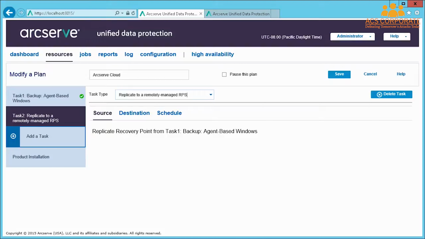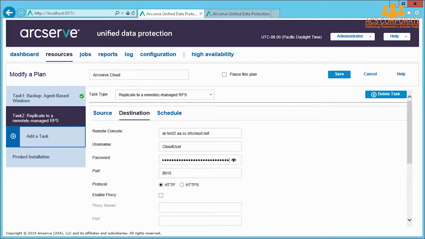Also note there are no source settings, as Task 1 Agent Backup produces the recovery point that is the input for Task 2. Now choose the Destination tab. Refer to the configuration email, and in the Remote Console field enter the host name, not the URL, of the Arcserve Cloud UDP console. Also, the username and password. It is recommended to cut and paste the rather long password. Now the protocol, which defaults to HTTP. Be sure to change this to HTTPS.